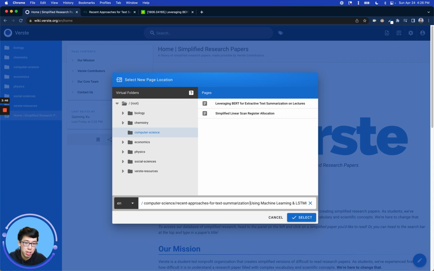Summarization, using, machine learning. Symbols like this we can replace with their word counterpart, so we can say and, then LSTM0. I'm just going to copy that and say LSTM0, all lowercase.